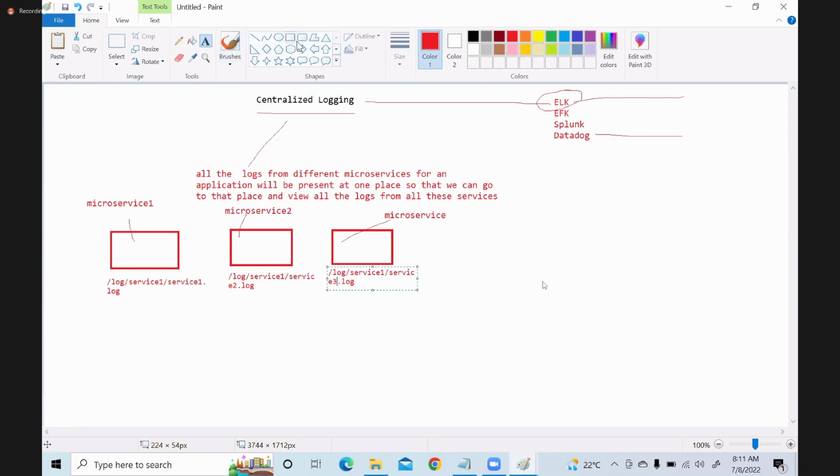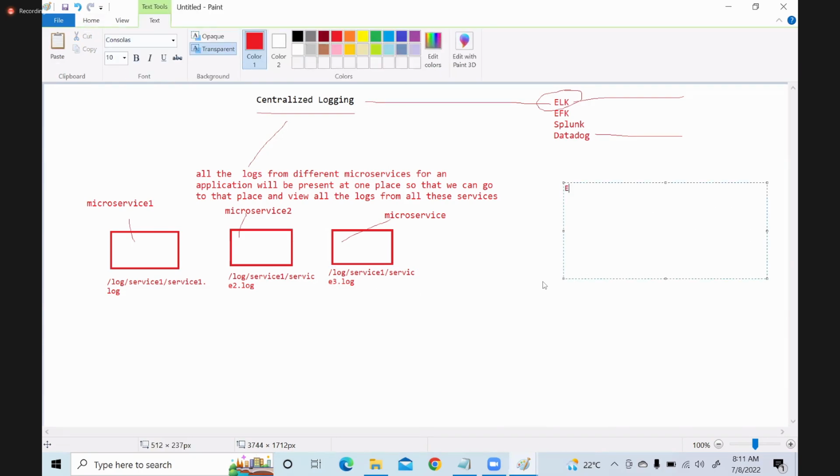So what is ELK? As I told you, ELK has 3 components. E means Elasticsearch. L means Logstash. K means Kibana. Elasticsearch, Logstash, Kibana.